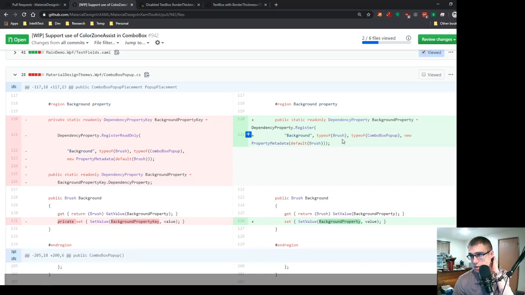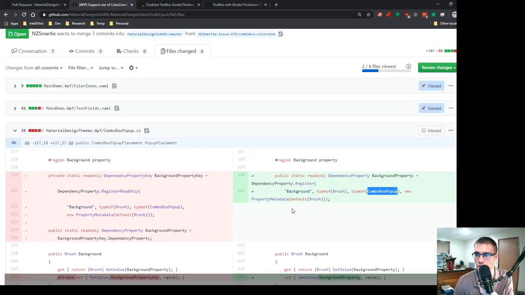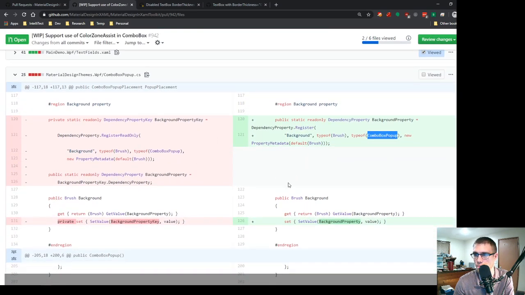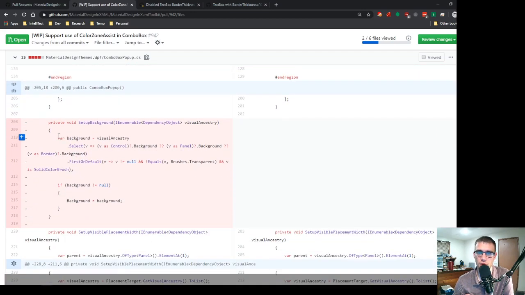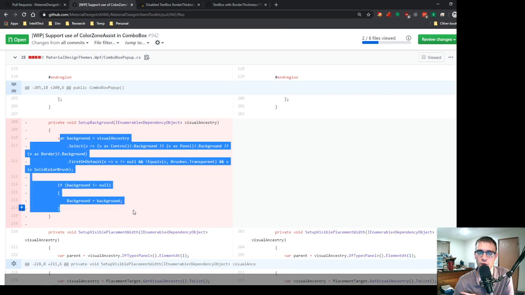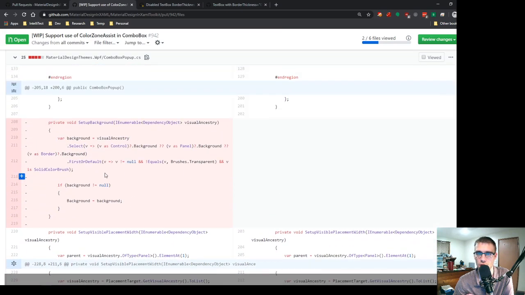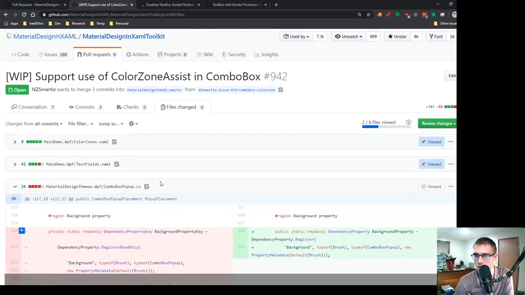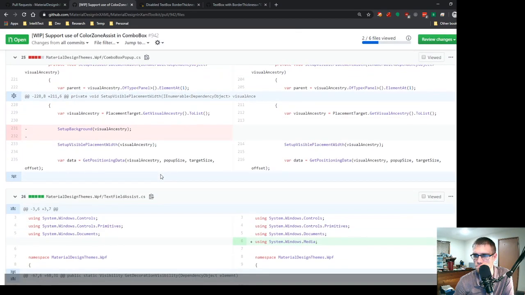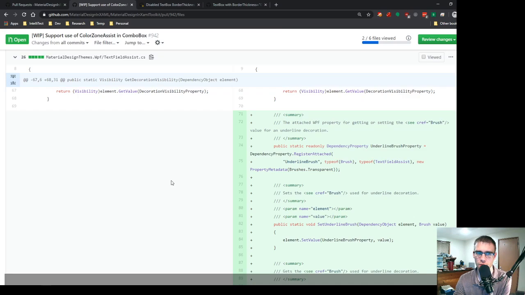So, background property. Let's see. So dependency property, background, type of brush, type of combo box pop-up, which is where this guy lives. So this is allowing the setting of that background property. Default of brush, which will be null. And then this is the old code where it would walk up its visual hierarchy looking for where this thing sits. Now, I'm not entirely sure. This guy may be breaking. This guy probably needs to go in 310, I'm guessing.